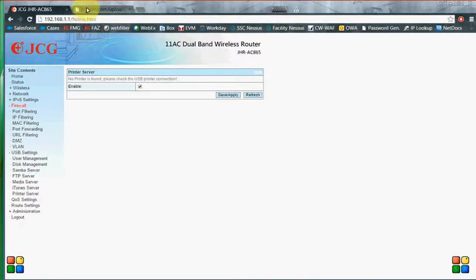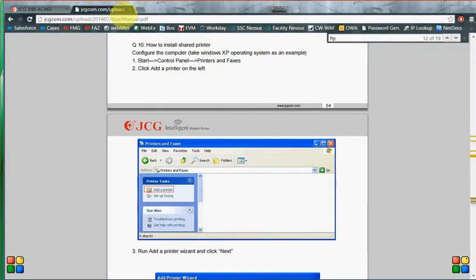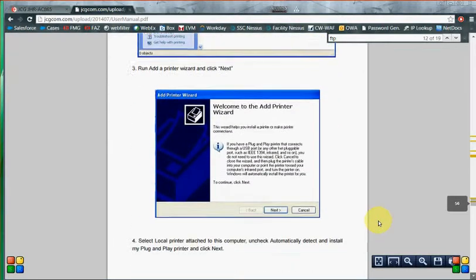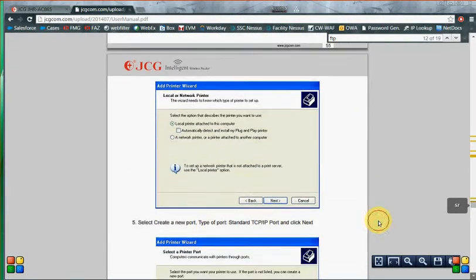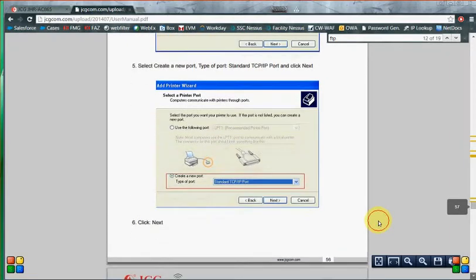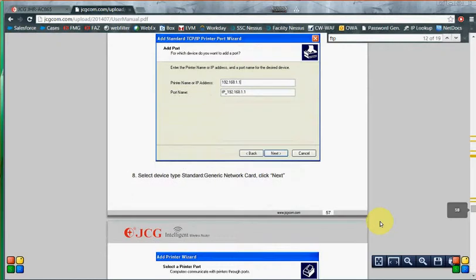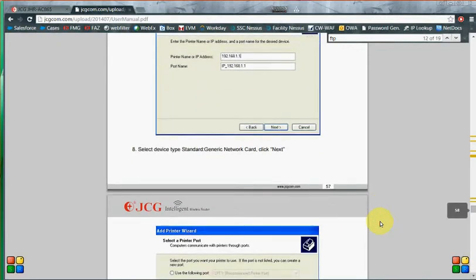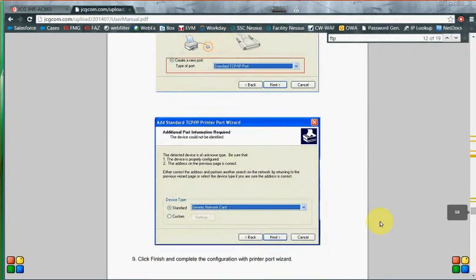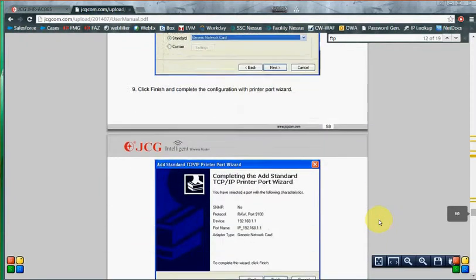So here on the manual page, and I'll give a link for this in the comment, basically you just add the printer manually by going through these steps. You set the port as a TCP/IP port. You'll select the IP address as the router's IP address. These are just exactly the steps I followed. The screens are a little bit different since I'm on Windows 8, but it's the very same basic idea. You will get prompted to select the device type. I just left it as generic network card as it shows here, and just went through finish.